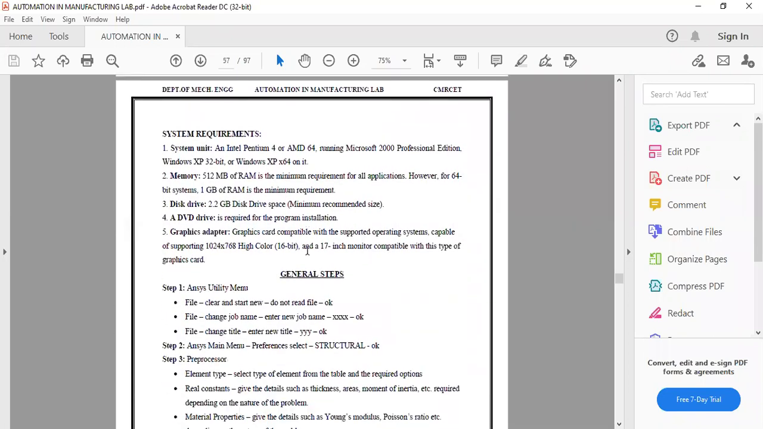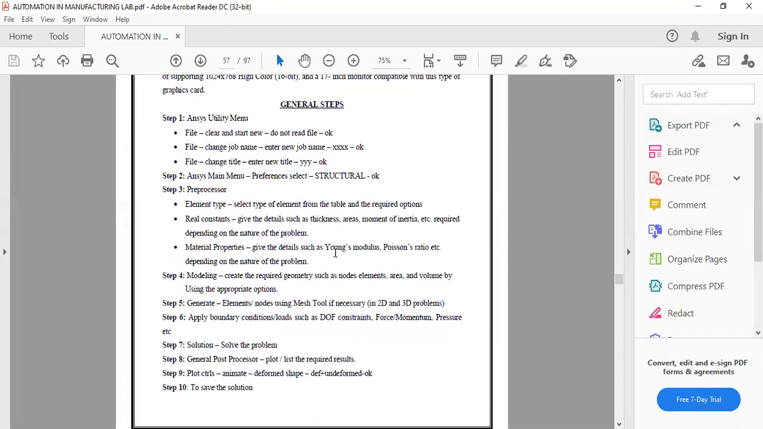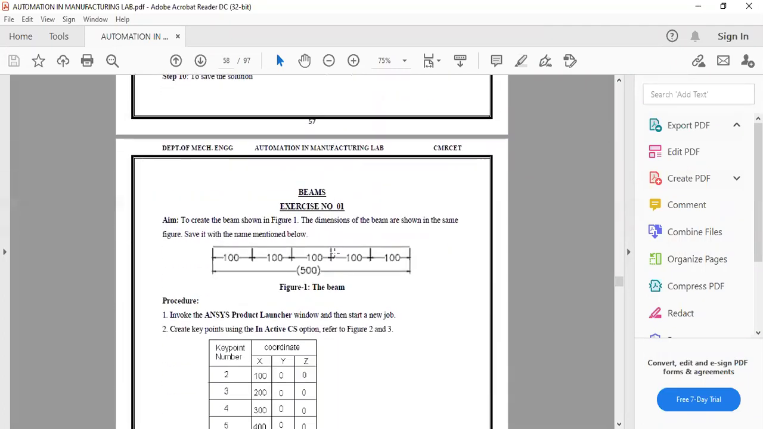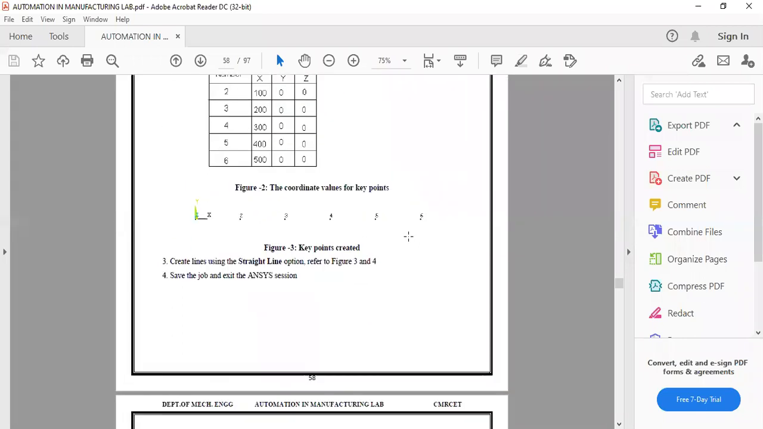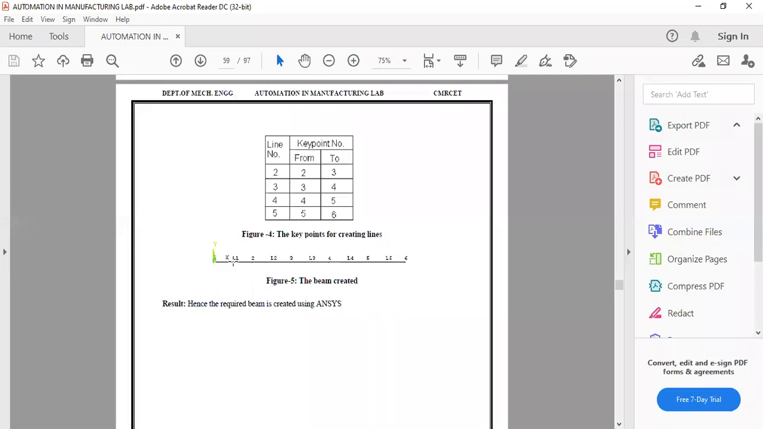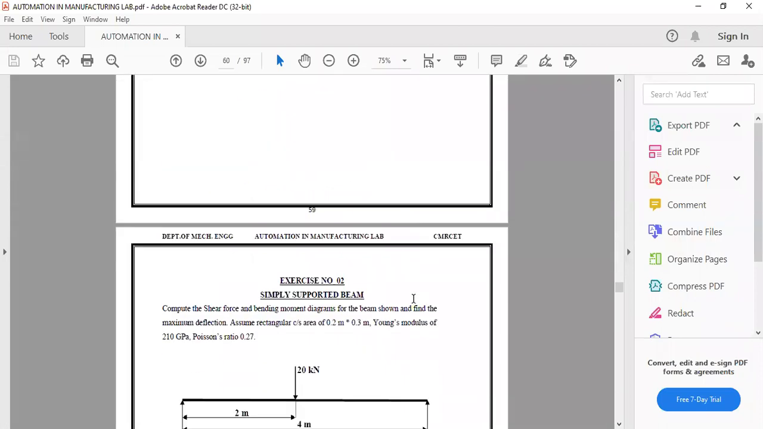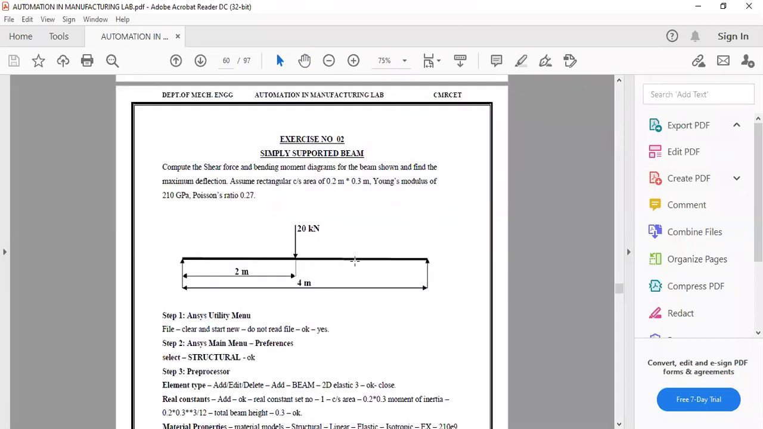This is about the ANSYS one. General steps, what we do. So the first exercise is you just create the key points. These points we'll create with the help of coordinates X, Y, and Z. Once those key points are created, we'll join them so that it forms a beam. So that's your first exercise: key points and then join them to have the beam.